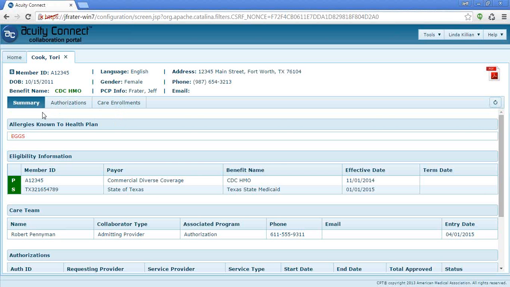So it looks like, according to the health plan, she's allergic to eggs. Below that, we can see her eligibility listed. And it looks like she's still eligible on the commercial diverse coverage plan. I see she also has coverage under the state Medicaid plan. Oh, but what's this care team I see? Well, Jeff, the care team members are the other providers that have worked with Tori in the past. So it looks like Dr.